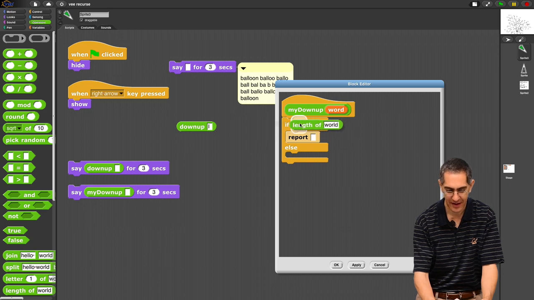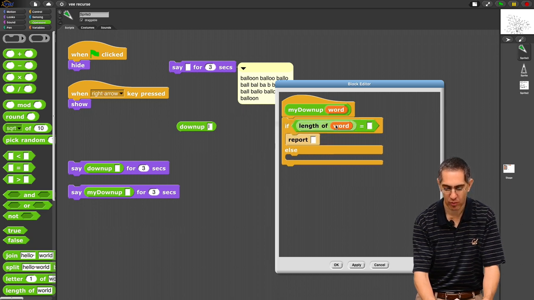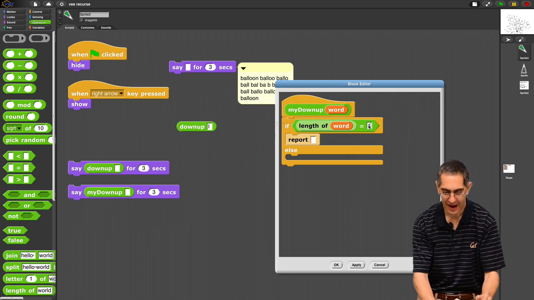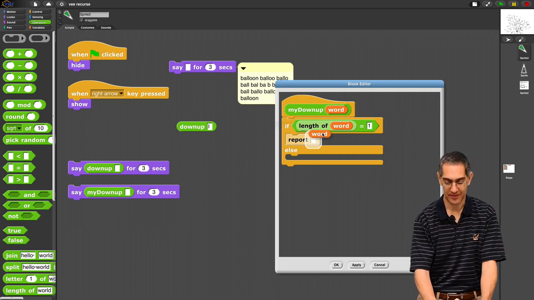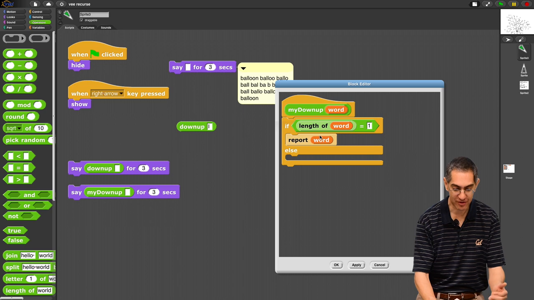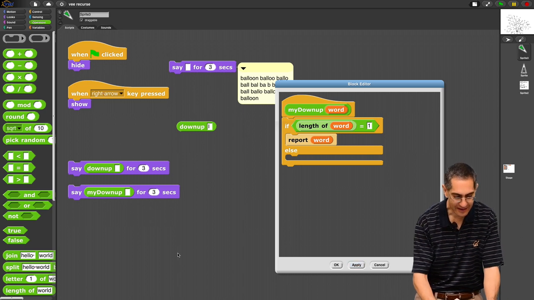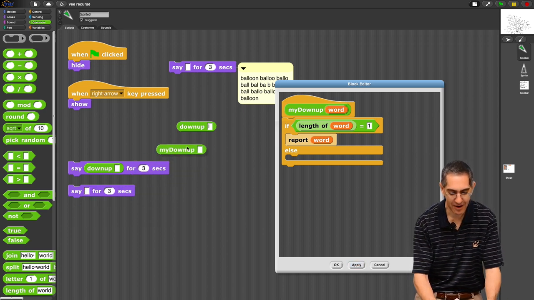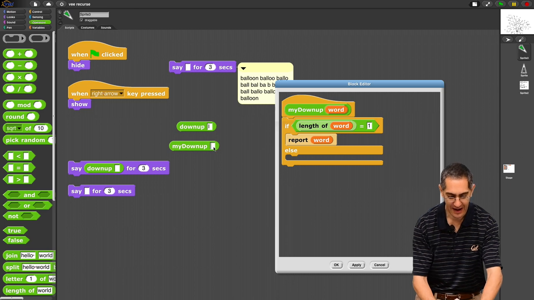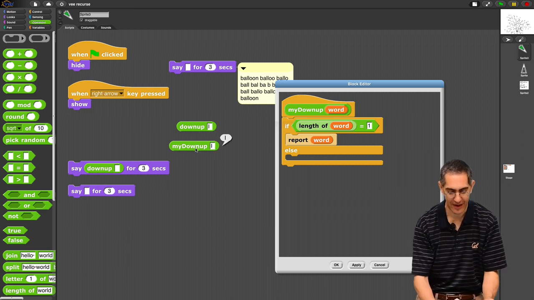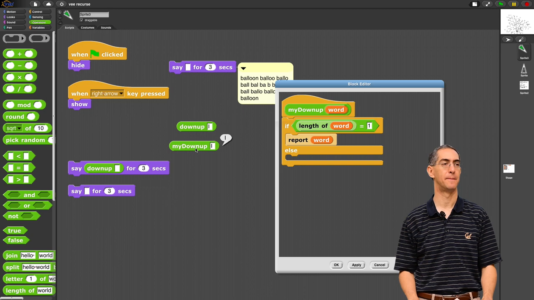I like this so far. You guys did a good job on that. Length of word equals 1. Then I just report the word, nothing special. Beautiful. And I can even try this. Let's apply this, and let's go and try this here. My down up here of I. Let's try it. Okay, and hey, it works. Okay, so far so good.